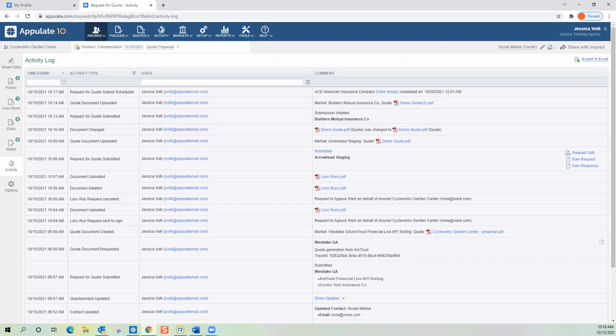Any questions on email submission? Okay. I also like to tell people that if you have an agency management system, this log is also exportable via this export to Excel feature. So if you want to cover your bases and have everything you've done so far on your submission, export it to Excel and you can put it in your AMS system.